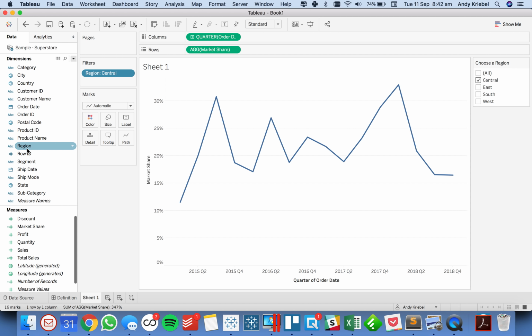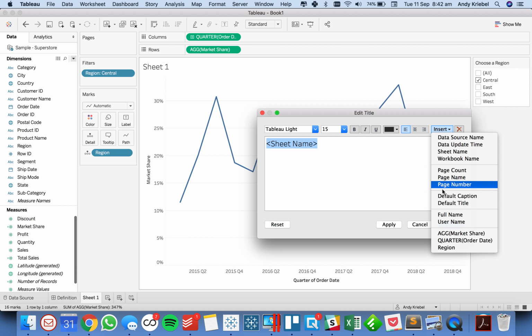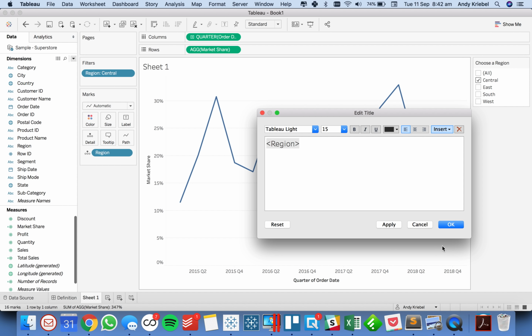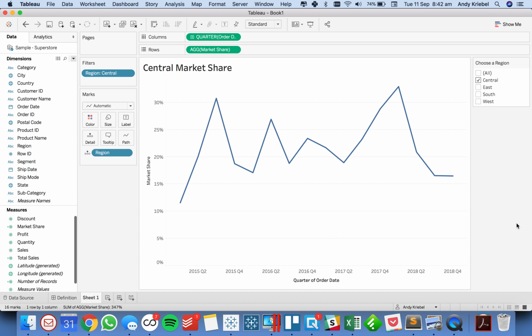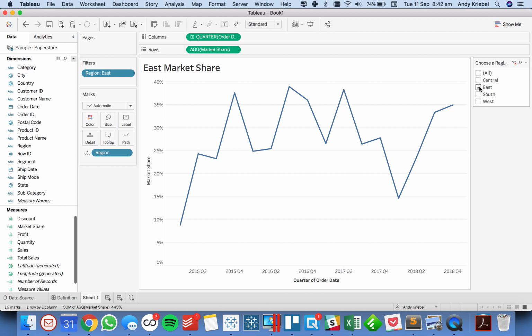So I'm actually going to put the region back on detail because I want to put that in my title. So I'm going to insert my region and just say market share. And maybe make that bold and let's make it a bit bigger. Okay. So we now say central market share. If I change this to the east, we can see the east market share.